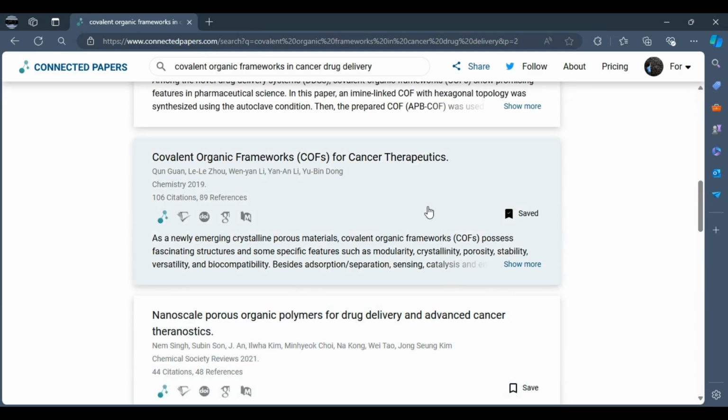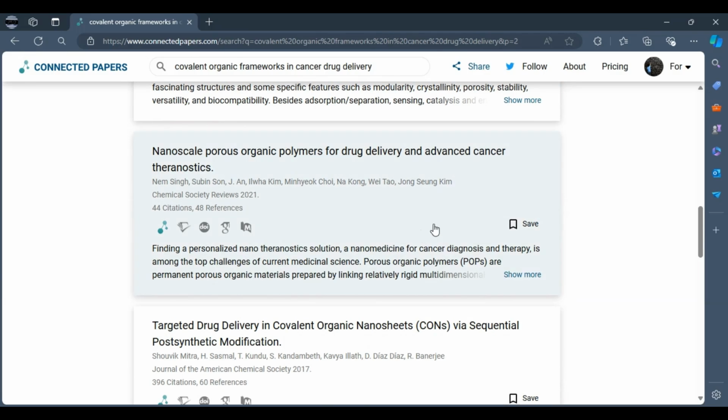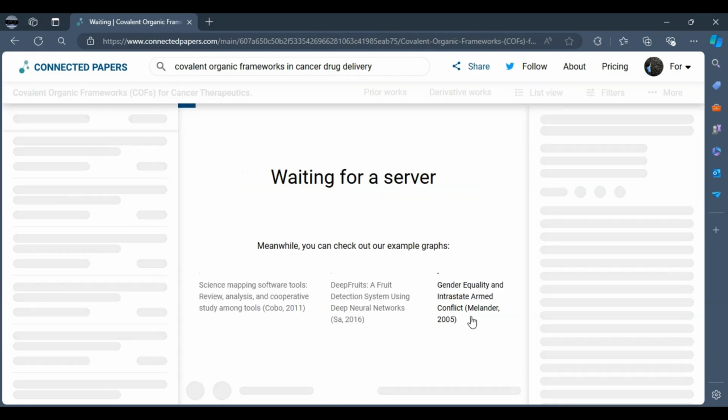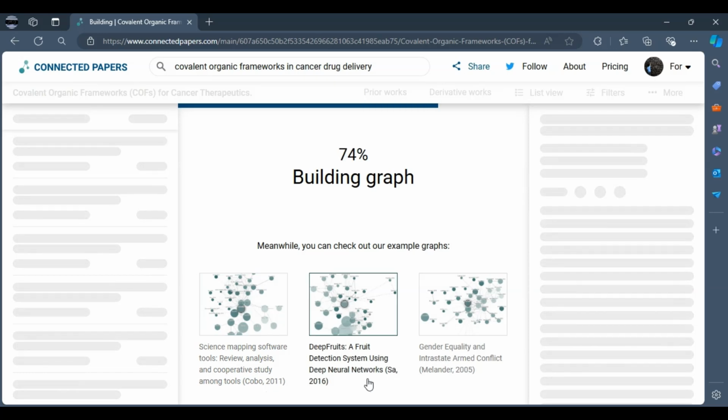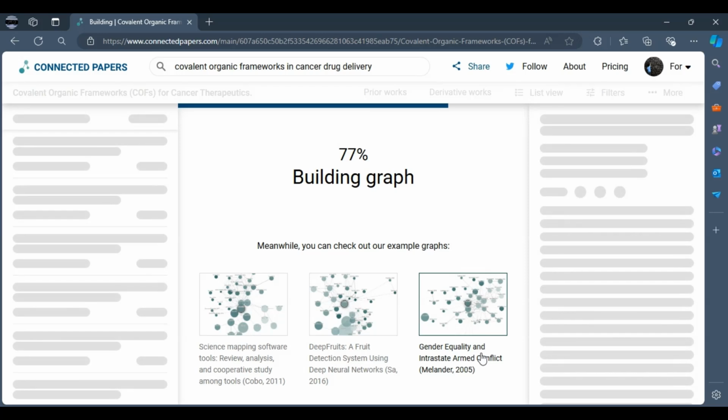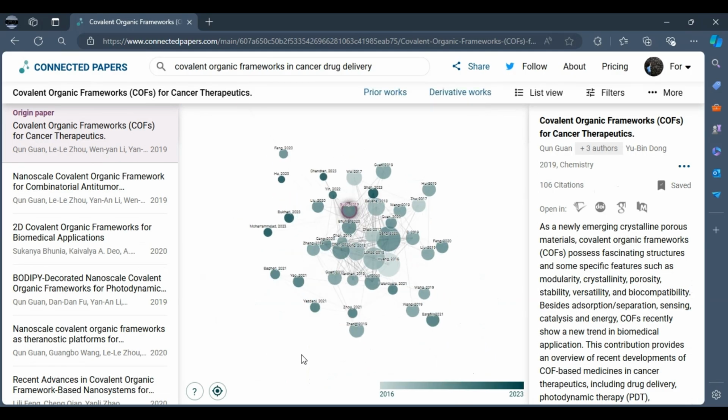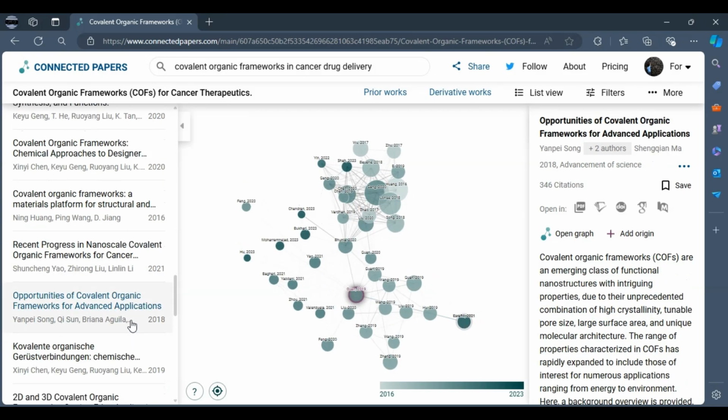Let me open this. How do I build a graph then? Oh, it is building a graph based on all of the papers, I think, because I just clicked the one article and it says science map, software tools, review articles. Oh, these are the other examples they have given. How did they build a graph? Beautiful. It takes a while to build a graph. Yes, thank God it came. So I think we have got the papers that we wanted.